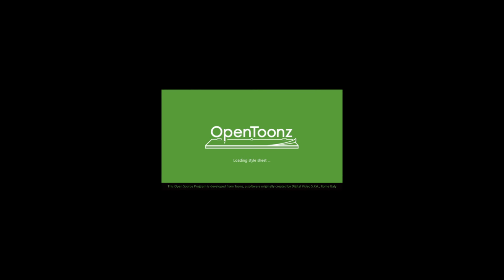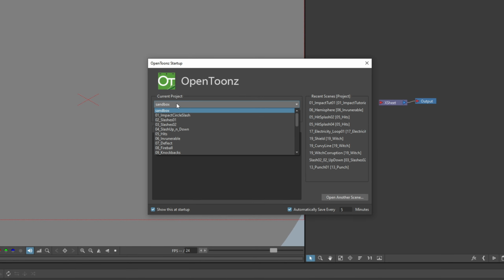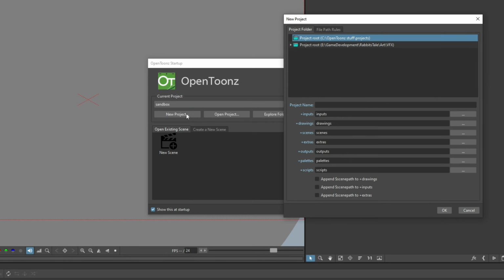So here's how this works. You can create a new project. As you can see, I have a bunch of them for hits, for deflects, fireballs, anything that I need on Rabbit's Tale, and for any other effect that I'm creating. Select this one, everything will go to that path. I'm gonna call this project 01_tutorials.